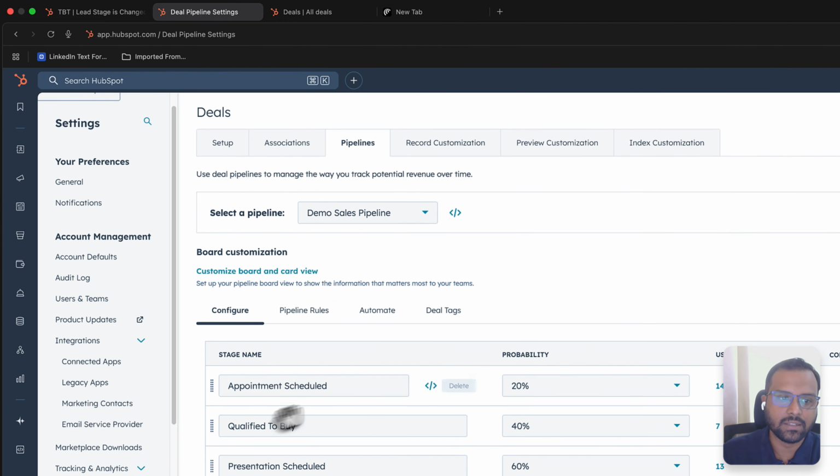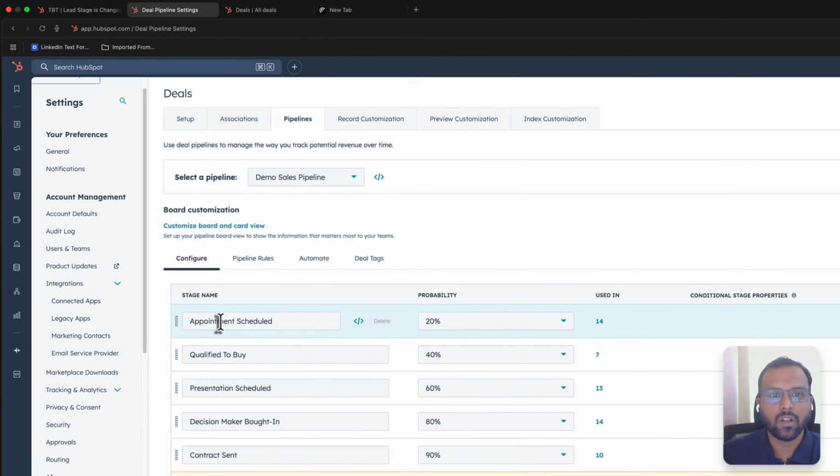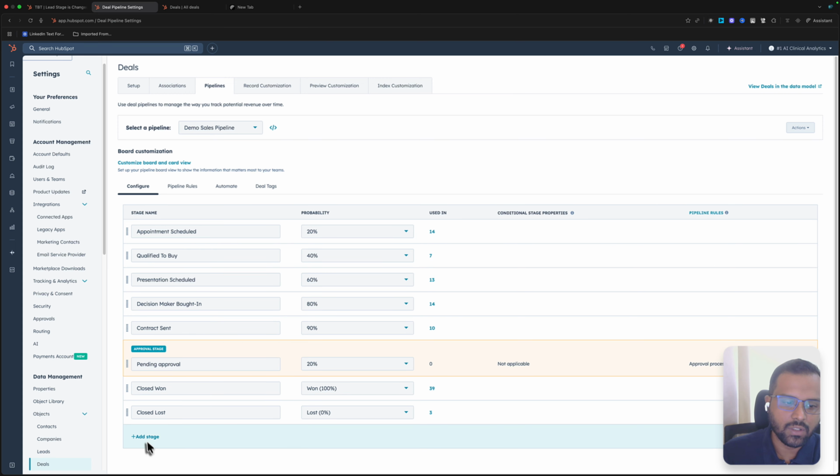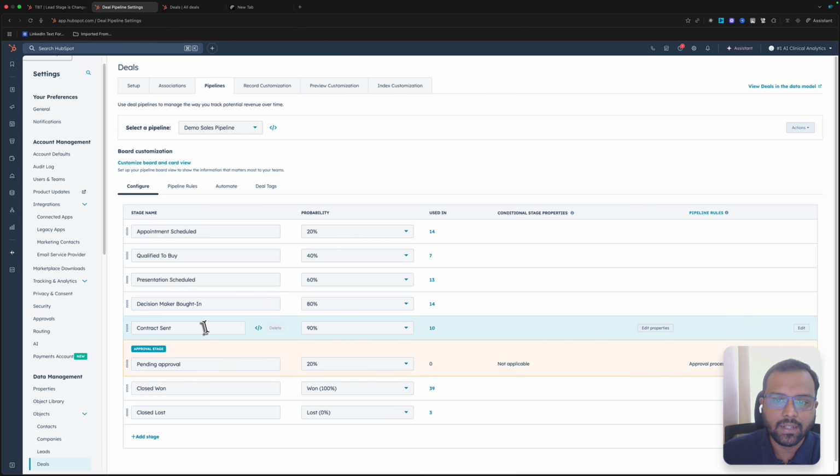And once your pipeline is ready, then you need to configure your deal stages. Again, this varies from company to company. So you need to sit down with your sales team and understand what the various stages are through which a deal passes. And then you can just add all of these. As you see, you can add stages over here. If you want, you can even delete some stages. But yeah, this is how you create your deal stages.